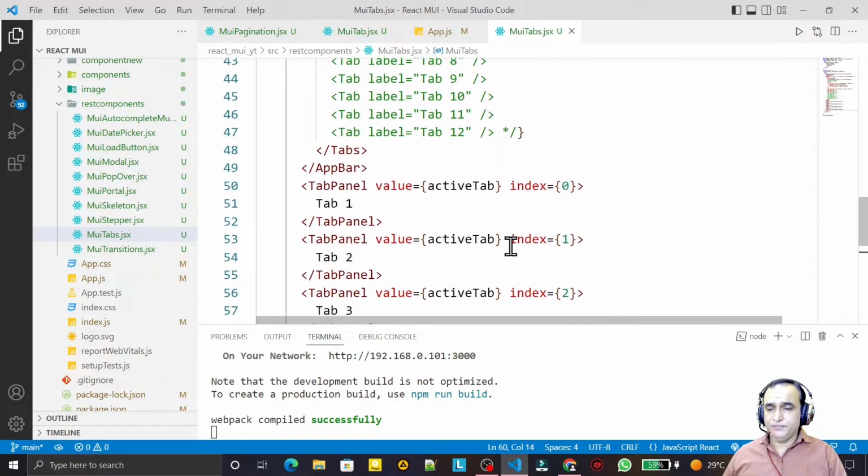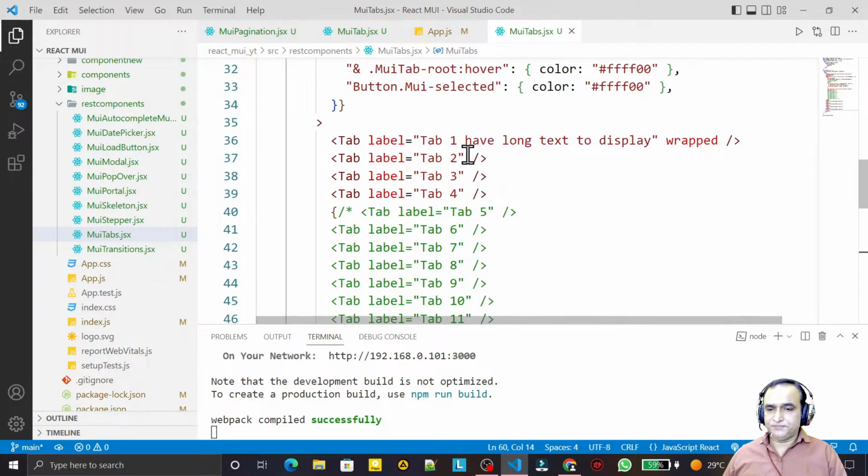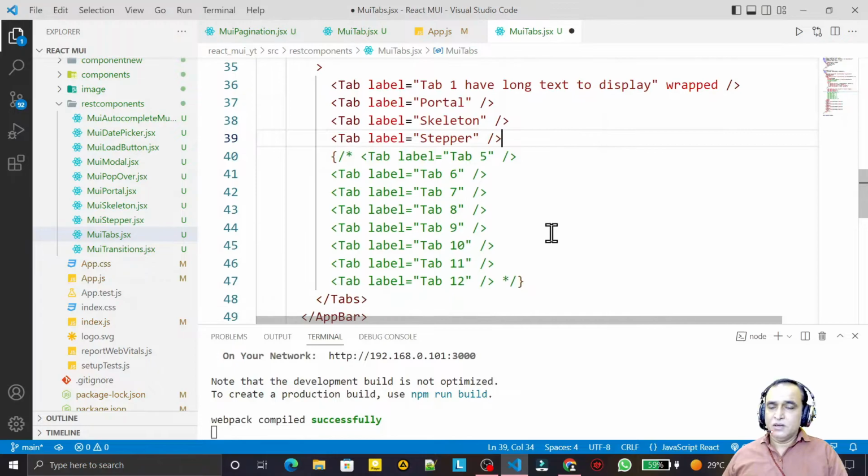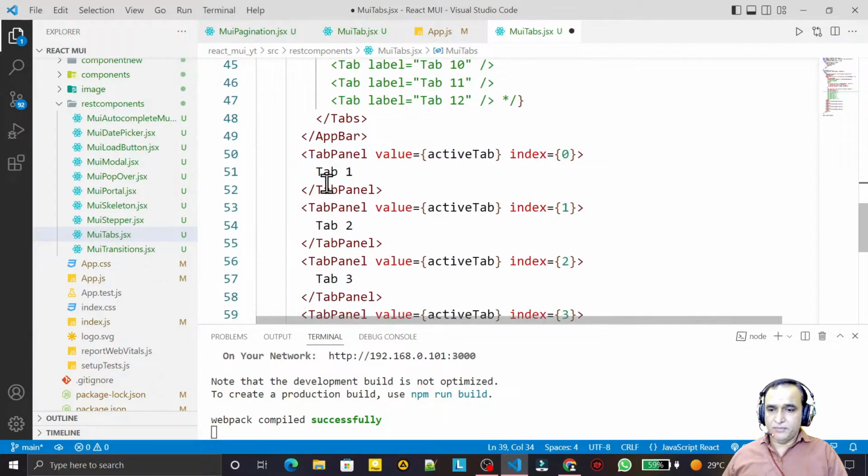For example, suppose in place of this tab here, in this second tab I want to display portal. So I say portal, and then in the second I want to display skeleton, so I use a skeleton component. Here I want to display stepper, so I use a stepper component. These are the components which I have already created, so I am using them here. Now I can replace these components here.